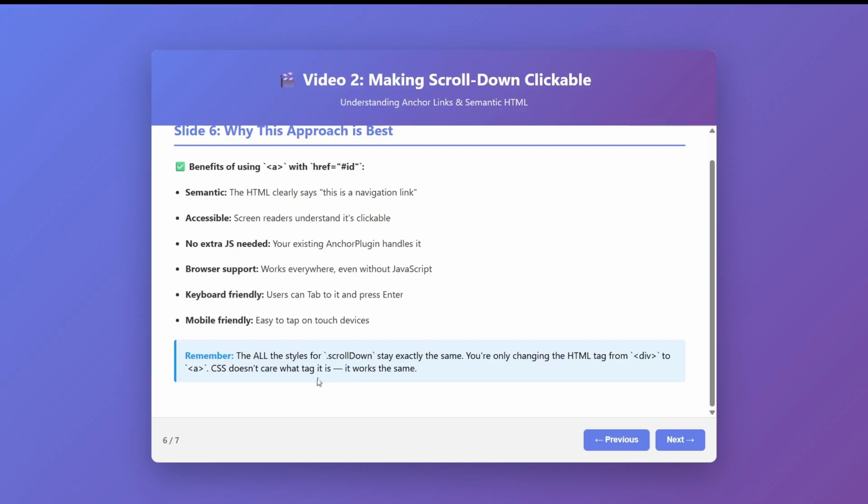So the reminder is that all the styles for scroll down stay exactly the same. You're only changing the HTML tag from div to an anchor tag. CSS doesn't care what tag it is. It works the same. As long as you have the appropriate classes on your tags, you're going to get the same styles from the CSS file or SASS file.